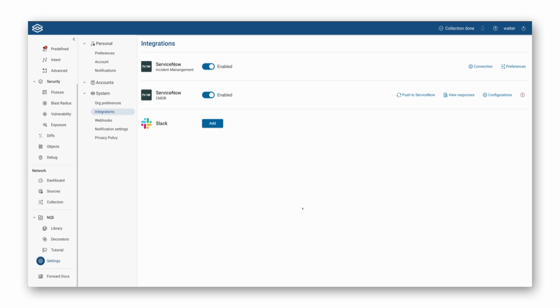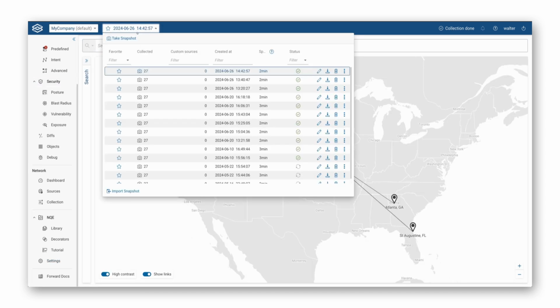And now to get the data to ServiceNow, to get the devices into ServiceNow, we can either manually push to ServiceNow by clicking this push to ServiceNow button, or at every collection interval, we will send anything new or anything that was updated to ServiceNow to either add or update records that are up there. So let's go back home. Let's take a snapshot, and I will see you on the other side of this snapshot.